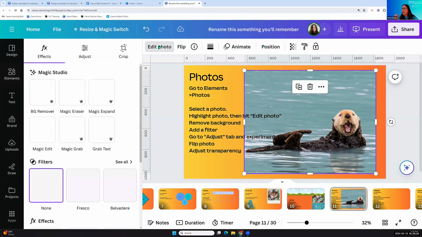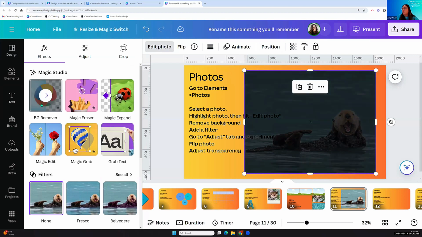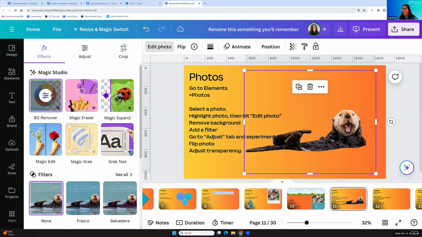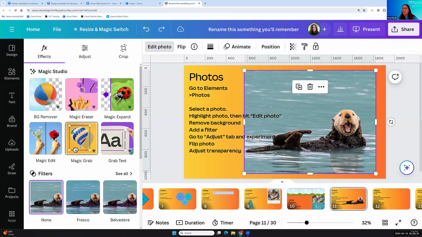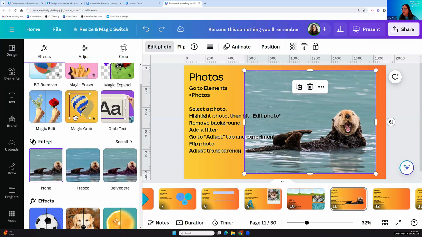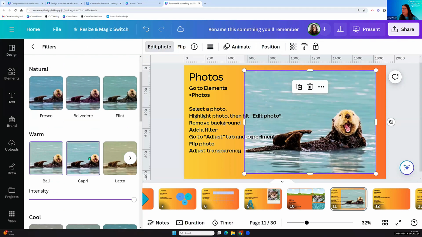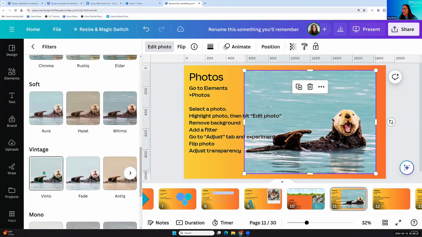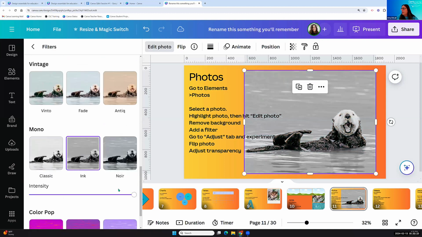First, I can go up to edit photo in the top left of this horizontal toolbar. I could easily do BG remover, which is the beach ball, our background remover. Remember, hit buttons, see what happens. You can always hit the back button. You can also add fun filters. So you can scroll down here to filters, click see all, and play around with some of these filters. Maybe if I wanted to make this more vintagey or even monochromatic. And for each of the filters, you can play around with the intensity of the filter.